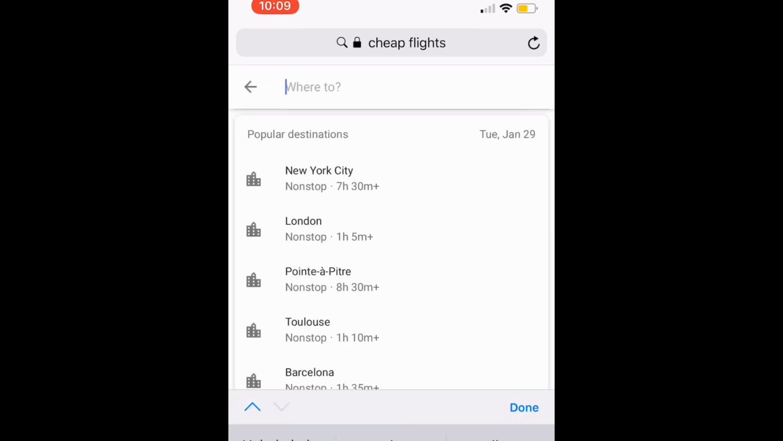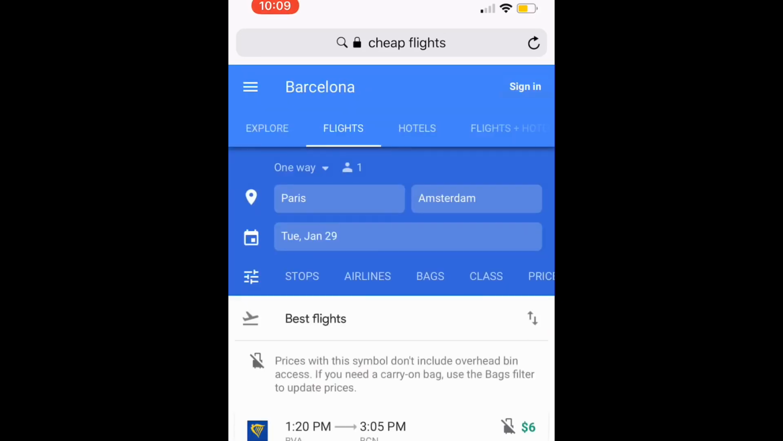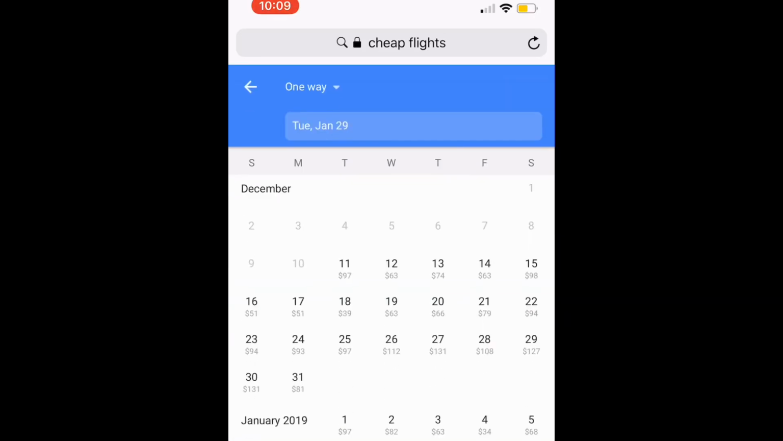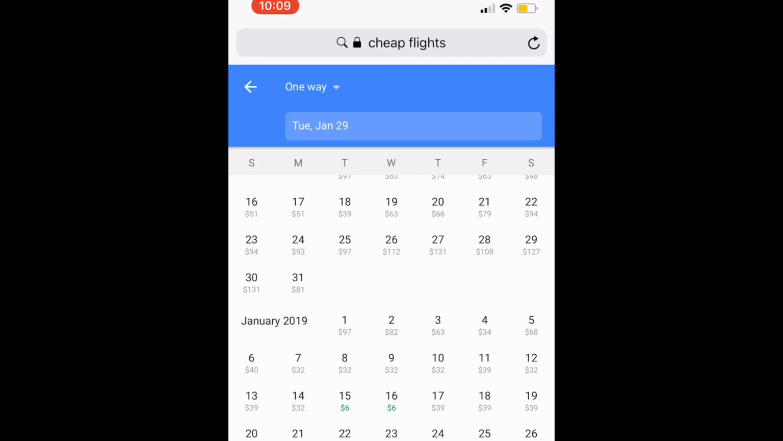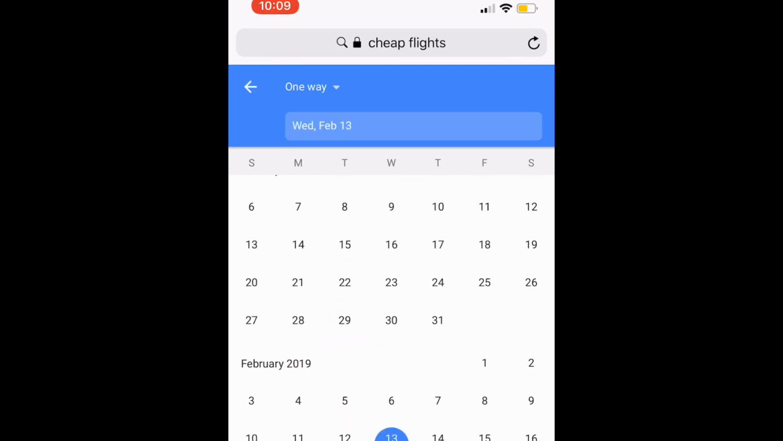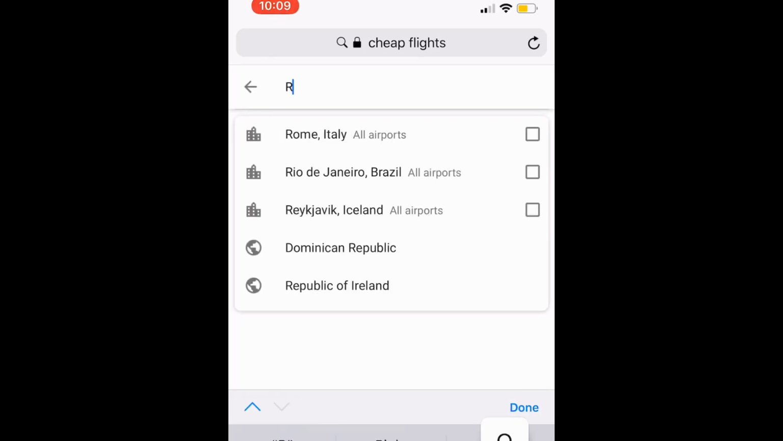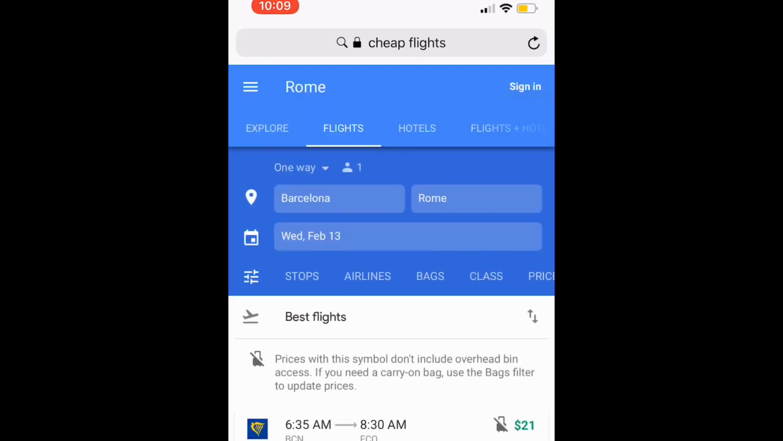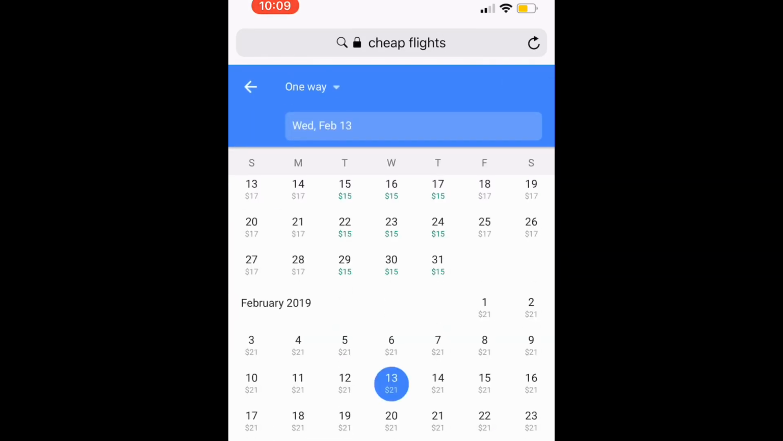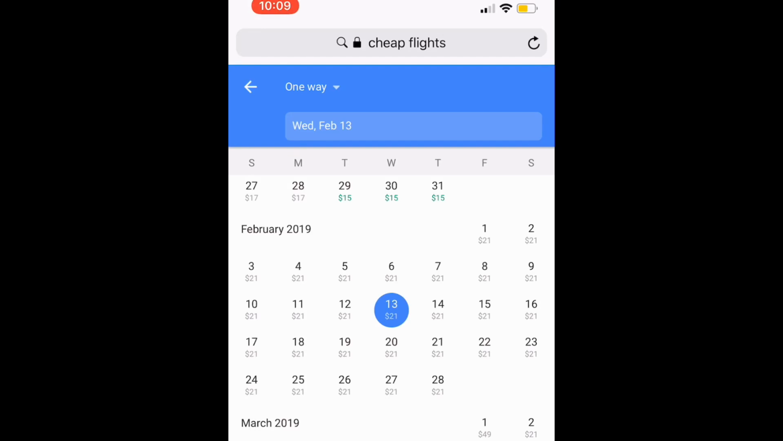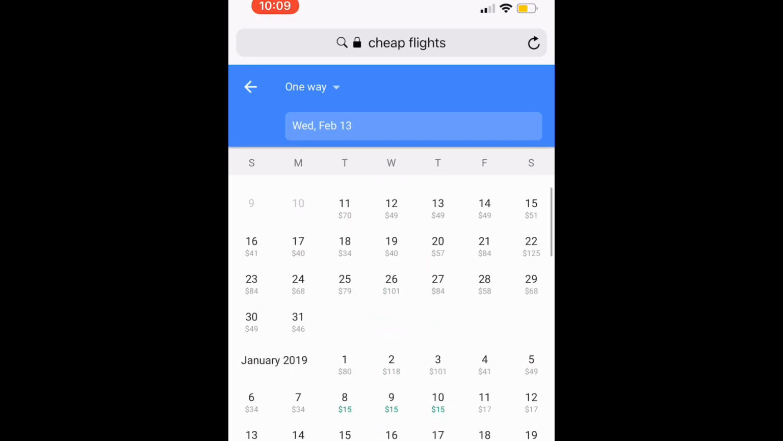But from Paris, we'll look at Barcelona, and I ended up finding a flight for $6 for several days, so that's really, really good. From Barcelona, you can look at Rome or Italy. That's what I did, which also ended up being pretty cheap. I think I found one for $15, which is really good.